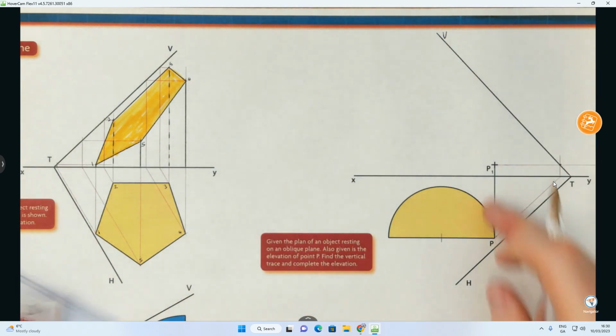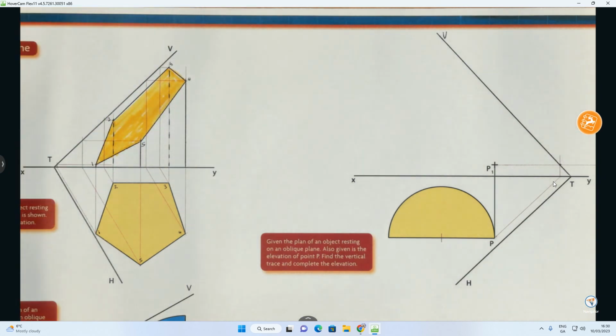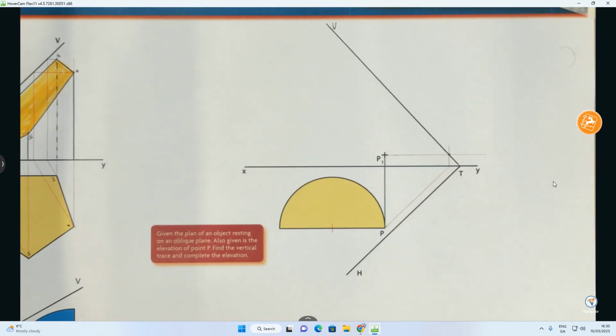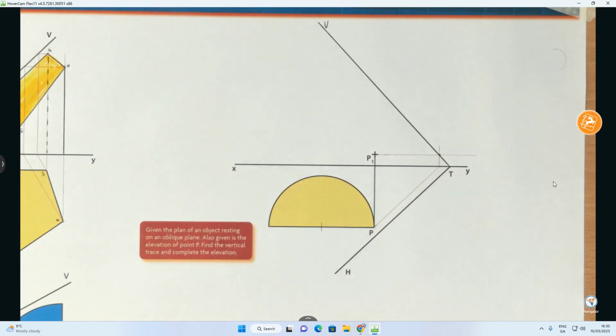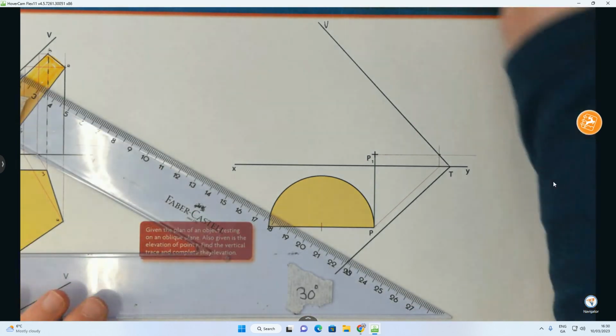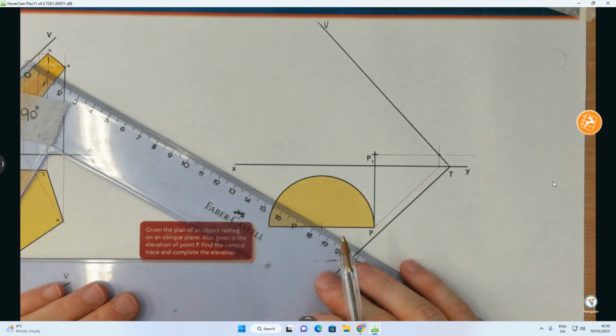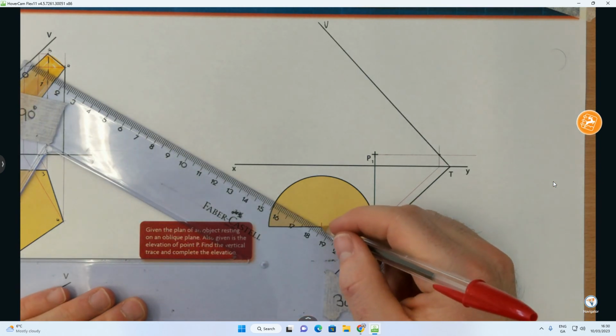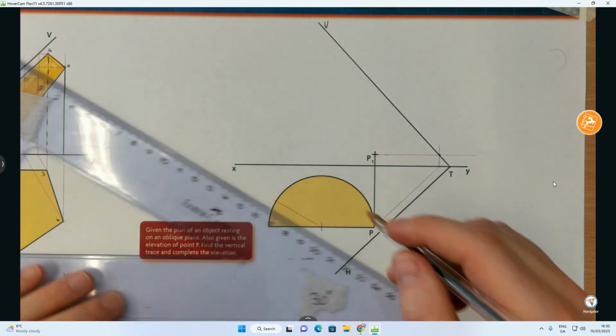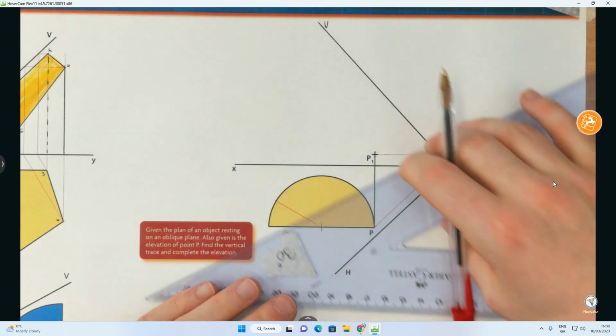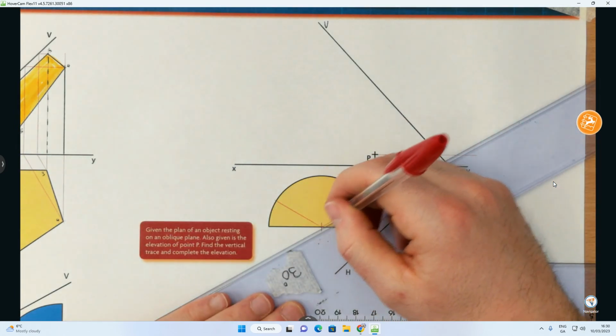Okay, so that's applying the same principle, only working backwards. So now, having done that, I'm just going to bring that into better focus there. Now what we're going to do is find the rest of the points here. So, we're given a semicircle. Anytime you're given a semicircle or something circular in your plan view, you may have to break it up into multiple points. So I'm going to break it up into 30, 60 degrees to help me locate further points.